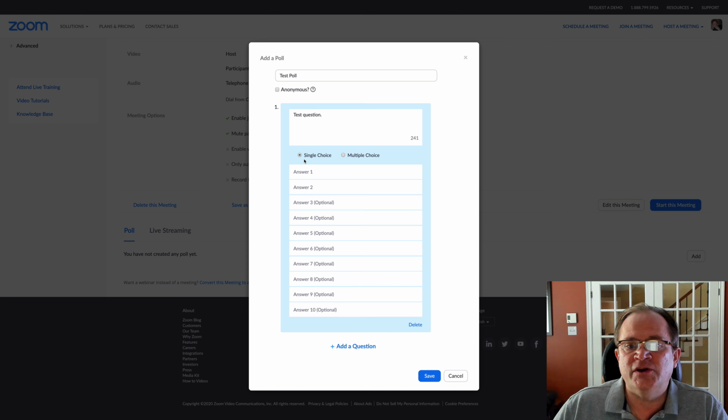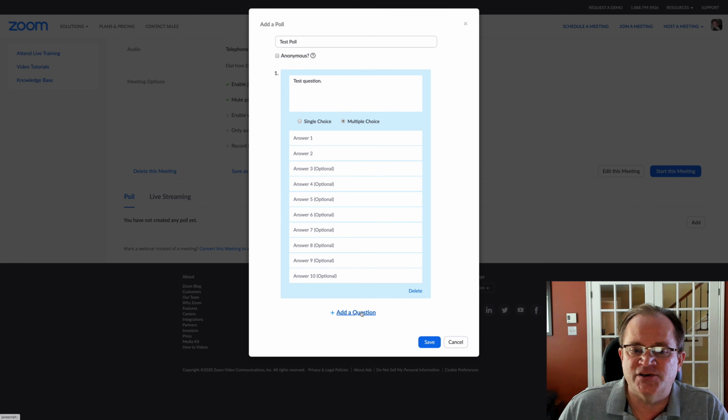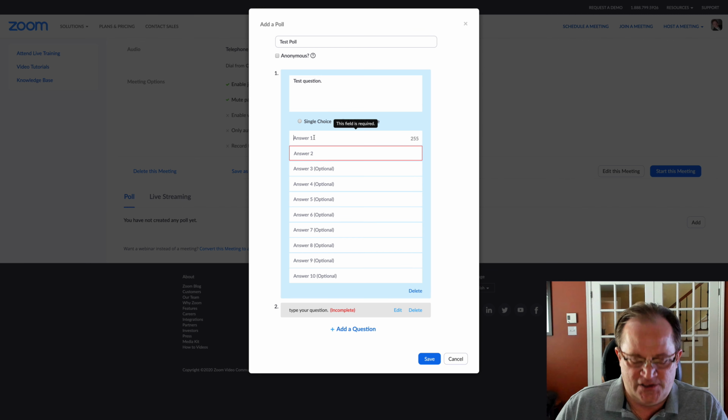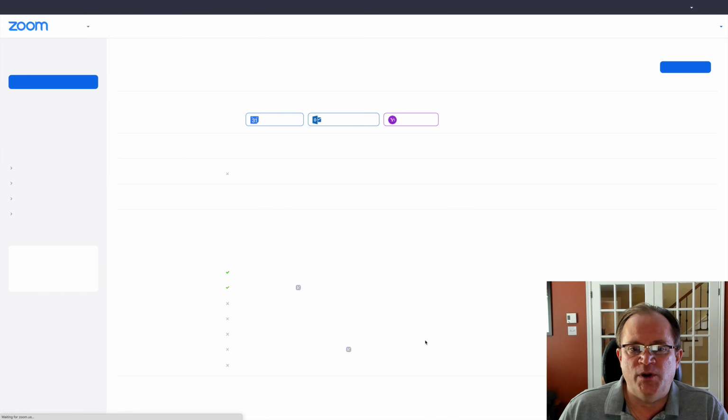Then you can choose whether you want this to be a single choice or whether they can choose multiple options. And then you simply provide the options for the answers, and you can add additional questions as part of the same poll. Now, let's go back into this one. So we edit that question, we'll say yes, and then the other option will be no. We have to have at least two options contained in there. Let's make this a single choice, let's delete that second question, and then we click save.